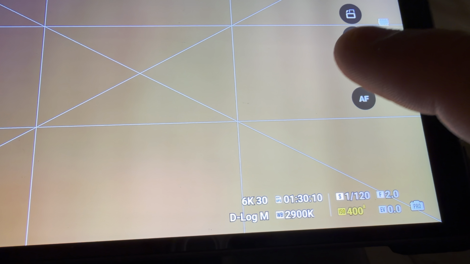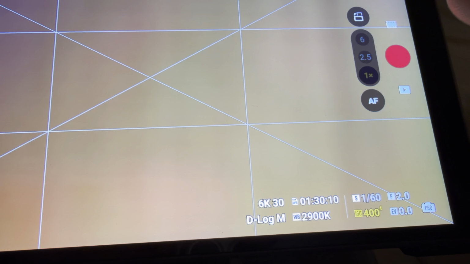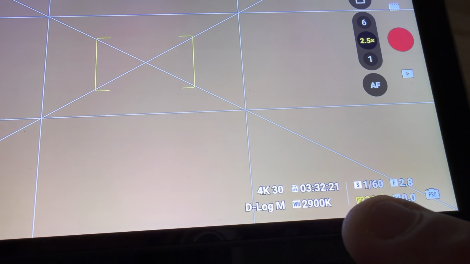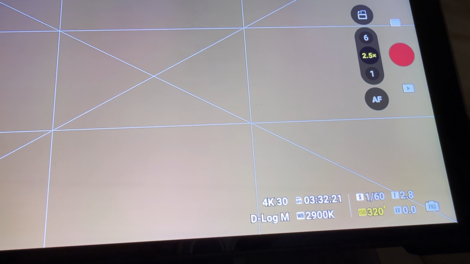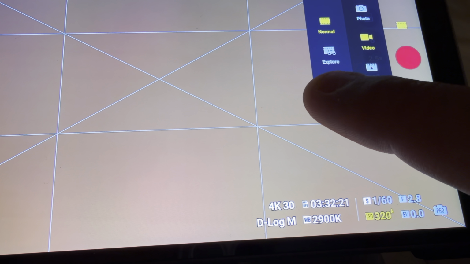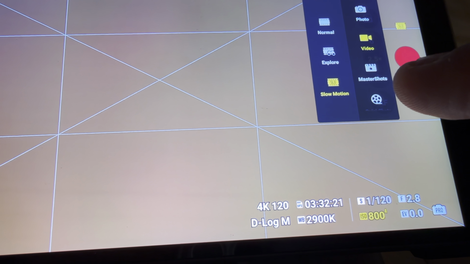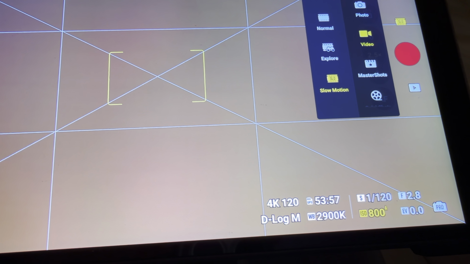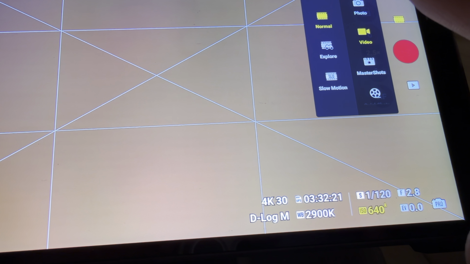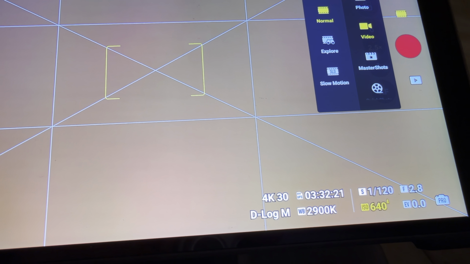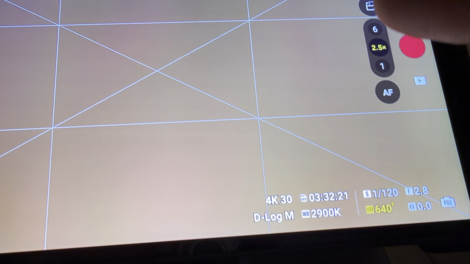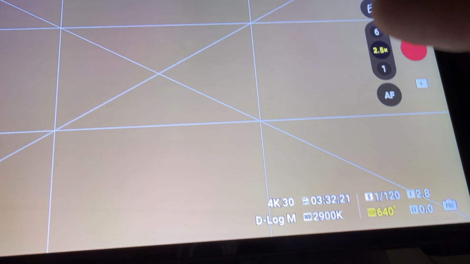As I go and tap it on 2.5, you see I have 4K 30, shutter speed 1/60, and if I go tap it on slow-mo, here you go, it changes to 120. But if I revert back to normal, it stays 120. That's funny. Now I'll go and do it for the sixth lens.